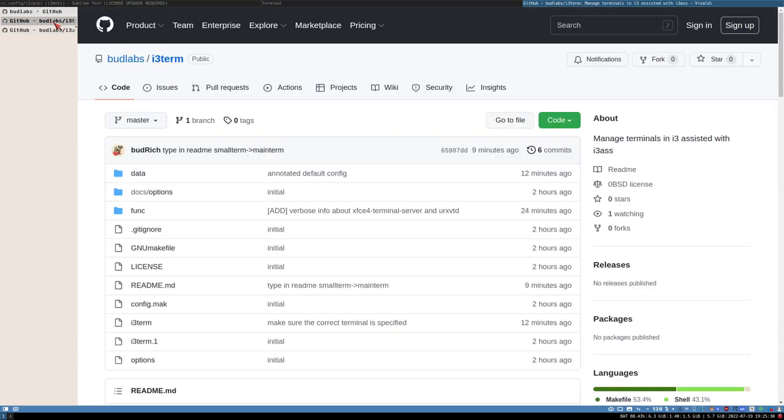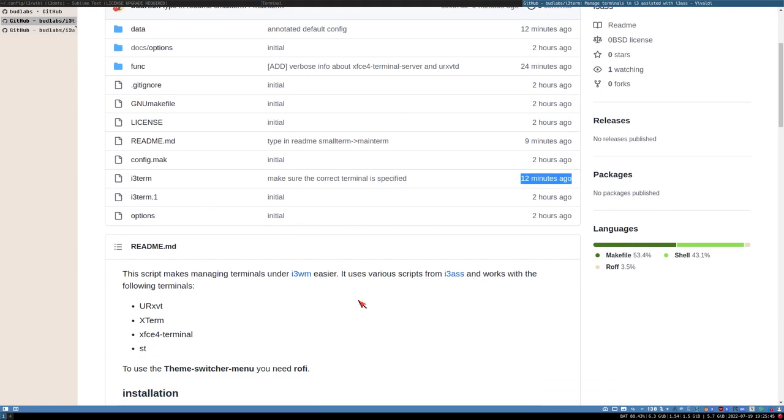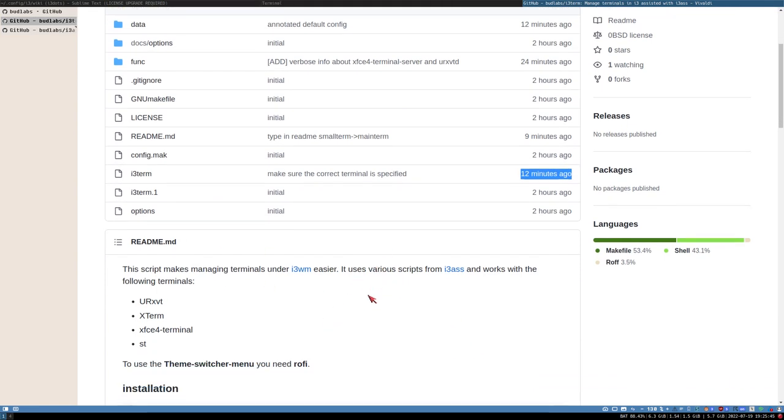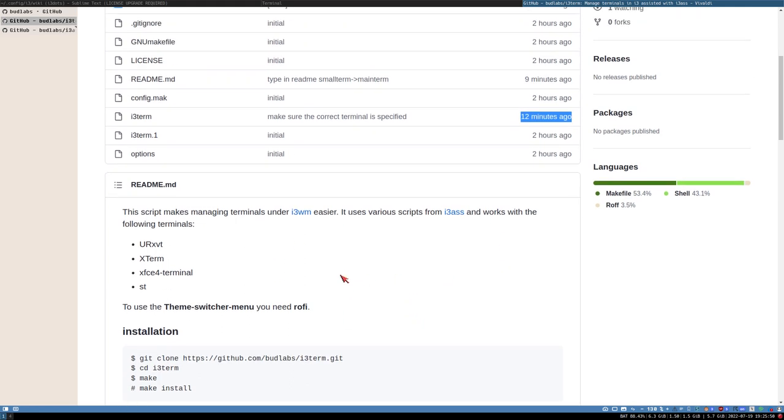This is really what this video is about, i3term, the newest script, last update 12 minutes ago, so this is brand new. I've been working on this for the last couple of days, and as those who watched the last video know, this is the script that lets you manage these four different terminals with ease in i3. I finally completed this script and it feels really good.